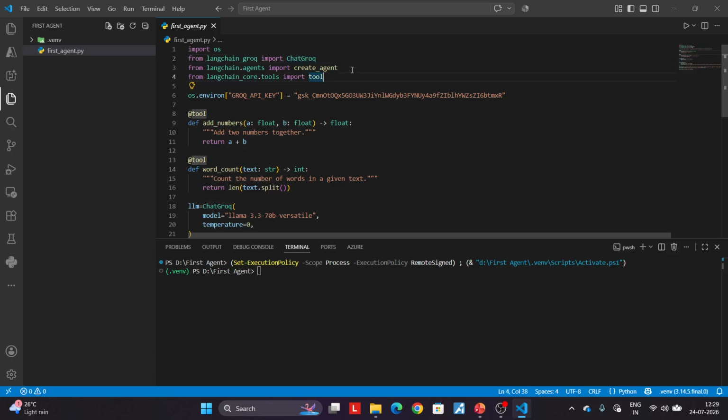Now the next import is from langchain.agents import create_agent. This is the star of the show. It's a single function that will assemble everything we talked about in video 1, the brain, the hands, the notebook, and the loop, into one working agent. We will unpack exactly what it does when we get there.